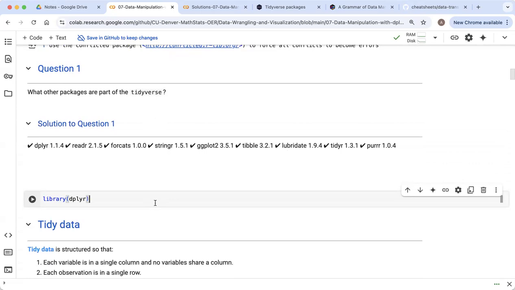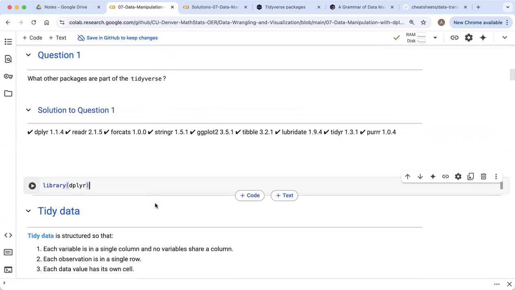In the next video, we'll just review the concept of tidy data, a really important concept, since that's fundamental, as you would think, to the tidyverse. We need to understand what is tidy data.